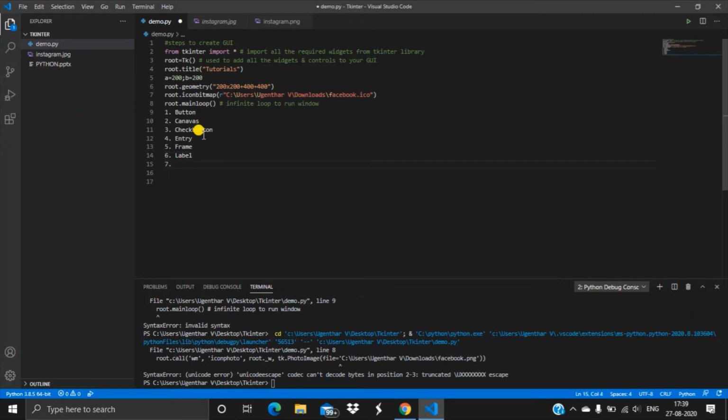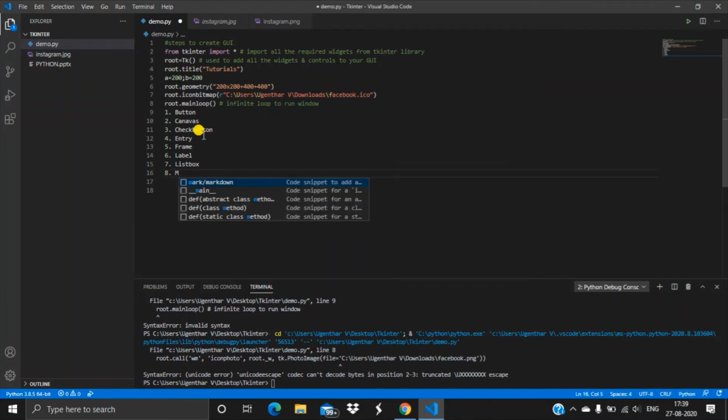The next is called Listbox, which can be used to create a list box widget. By using this list box, we can create a menu box, which would be used in a restaurant, or we can also create a menu box which gives departments like ECE, CSE, mechanical, like that. The next widget is Menubutton. This Menubutton is used to display menus in your application.